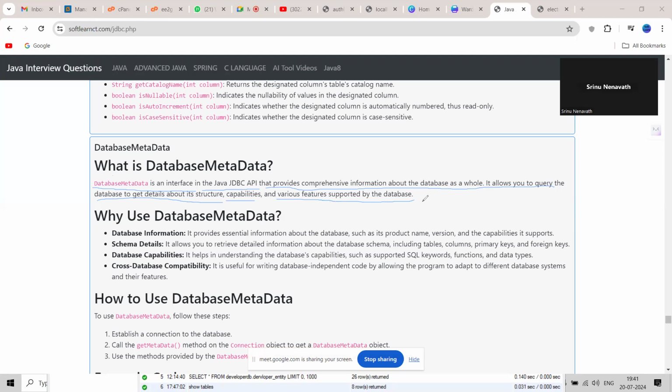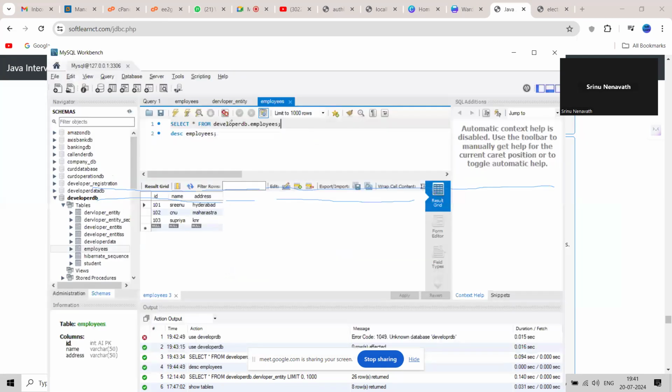Comprehensive information about the database is nothing but which database we are using. When you are seeing this database, can you identify whether this is a MySQL database or an Oracle database? Are you able to identify it? MySQL database. How are you going to identify it, guys? Tell me, how are we going to identify it?